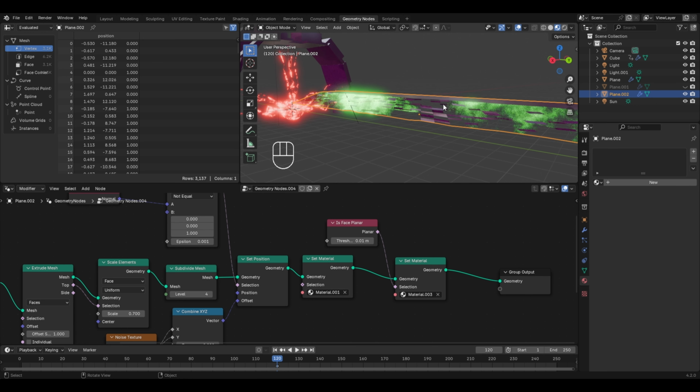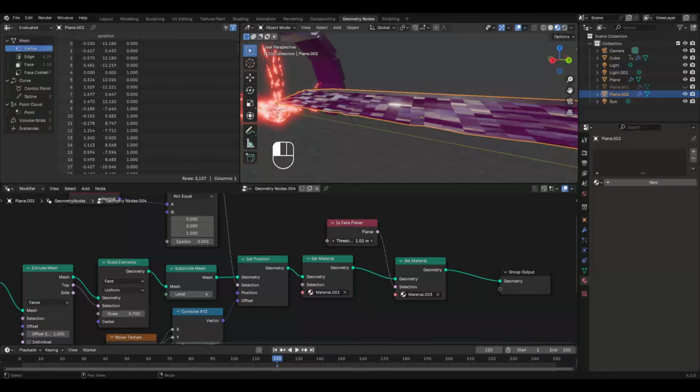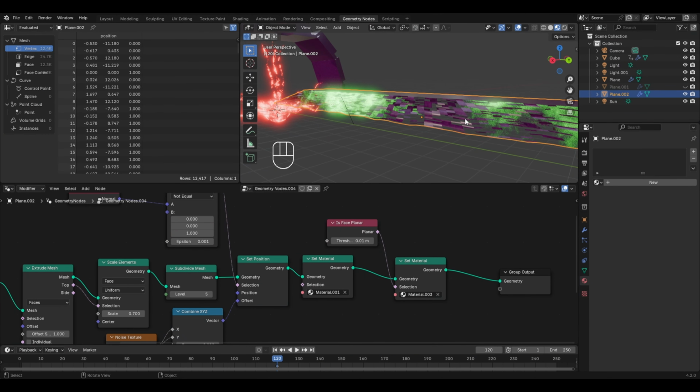Even though this green material is applied to the sides and the bottom, we still have some of the faces with this purple material of the portal. So to increase or decrease it, you can try to change the value of threshold. If I increase it, the portal material will increase, and if I reduce it, the portal material will begin to disappear. Also, you can increase the levels in the subdivide mesh to 5 in order to get a much better look on the bridge.